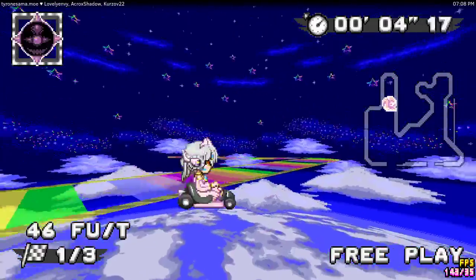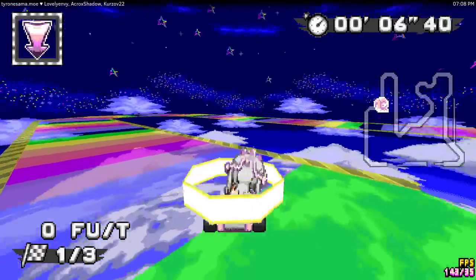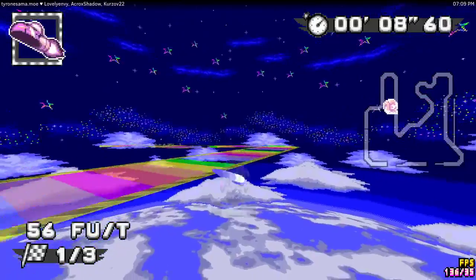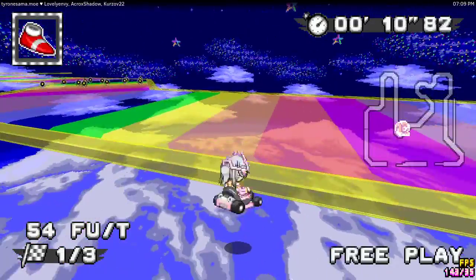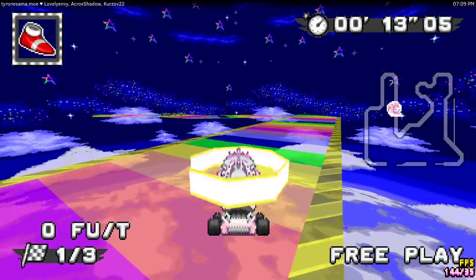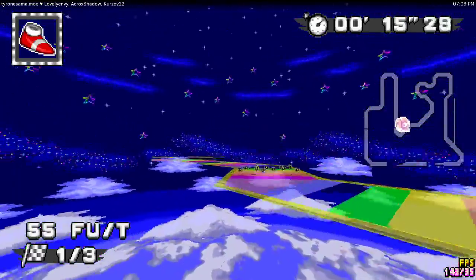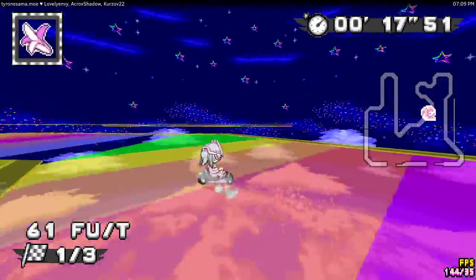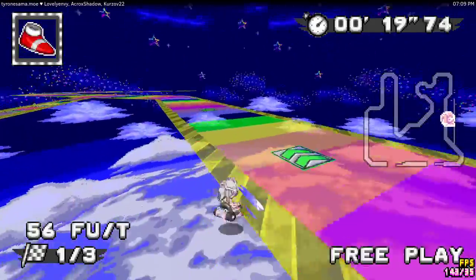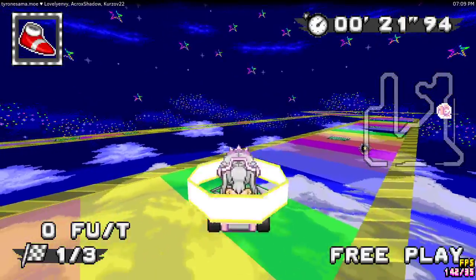Someday, OpenGL will fix blue being an invisible color. No! I actually haven't played Super Circuit Rainbow Road with the stat block yet. Jesus Christ.